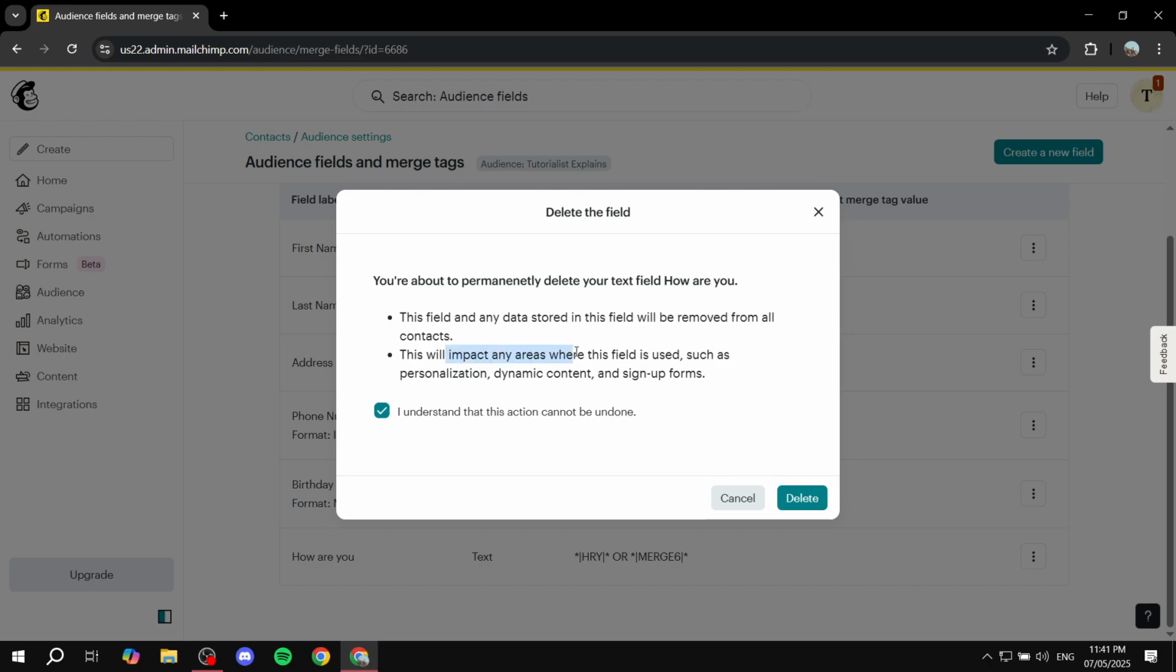This will impact any areas where this field is used, such as personalization, dynamic content, and sign-up forms. So just, as a heads up, this is going to be what happens if you actually delete them. So just make sure you're going to be able to recover from this, right?